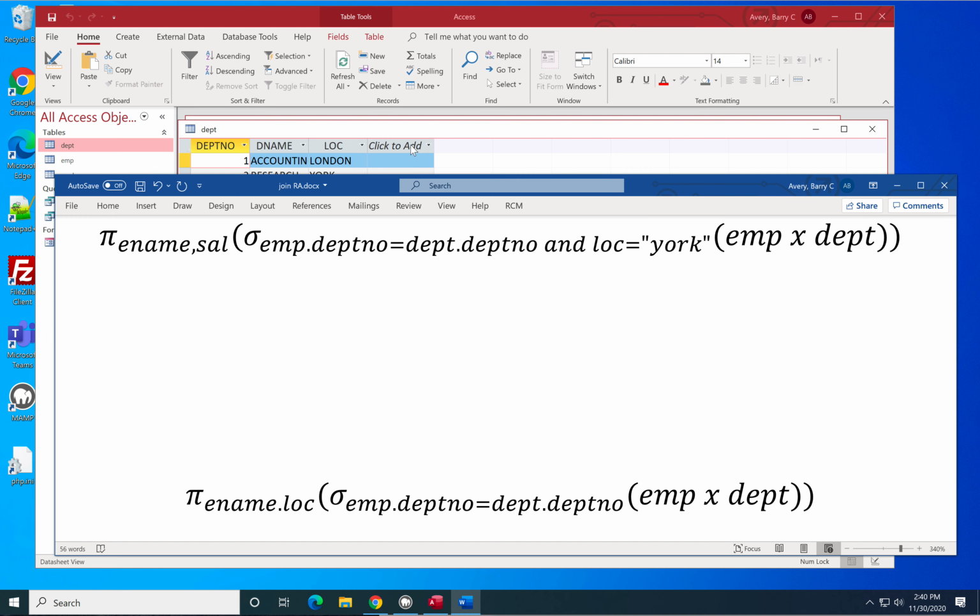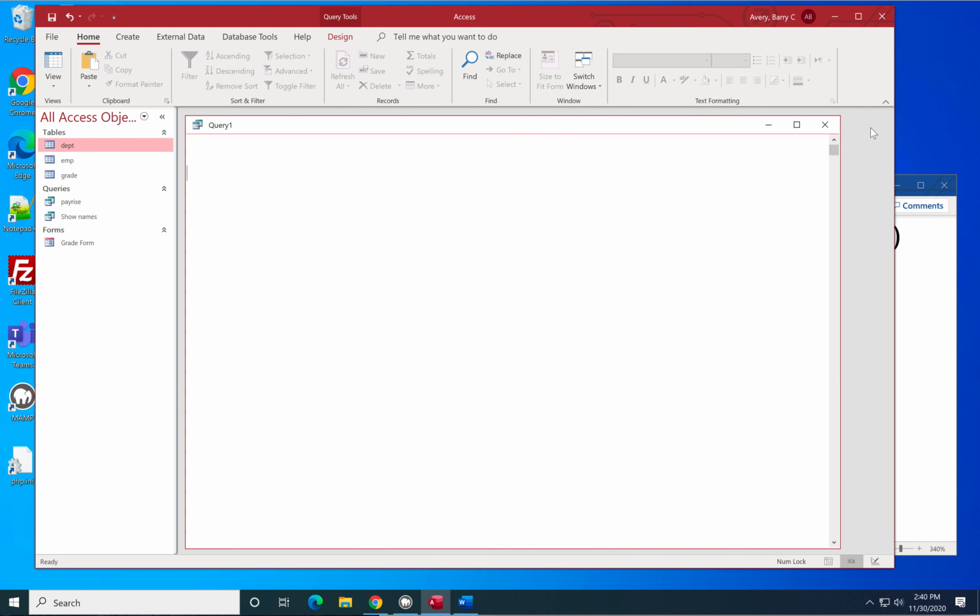So let's translate that into some SQL. I'm just going to close that down. Here's my query window in Access. Select, from and where. I always start with the tables. We know it's going to be the emp table and the department table. The moment that we have more than one table, we know we have to add a condition to ensure that the combination of those two tables is correct. So that's going to be emp.department number equals department.department number, like that.